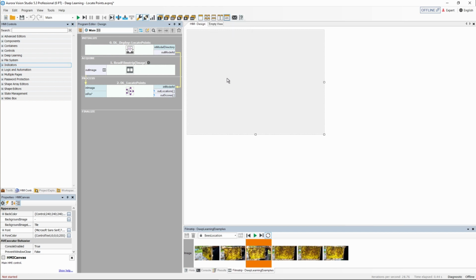The gray resizable area is our HMI canvas. Let's resize it a bit. It looks better now. Now we can start adding the HMI controls.